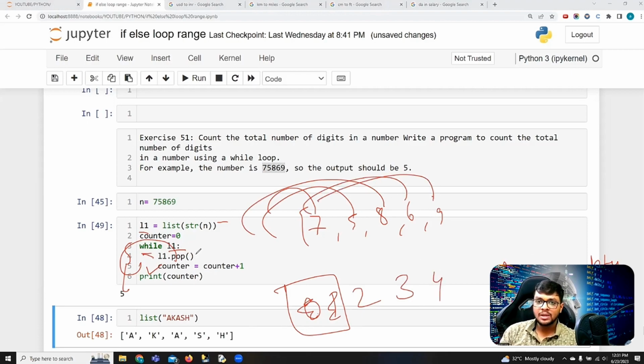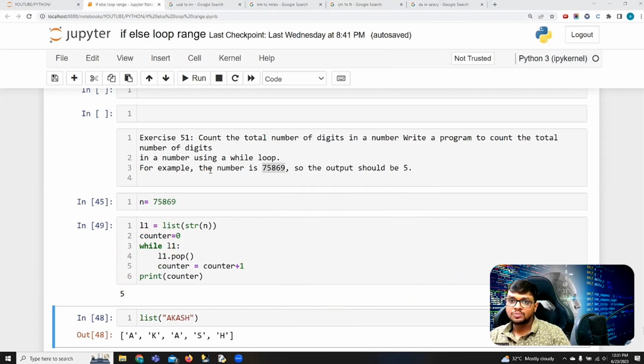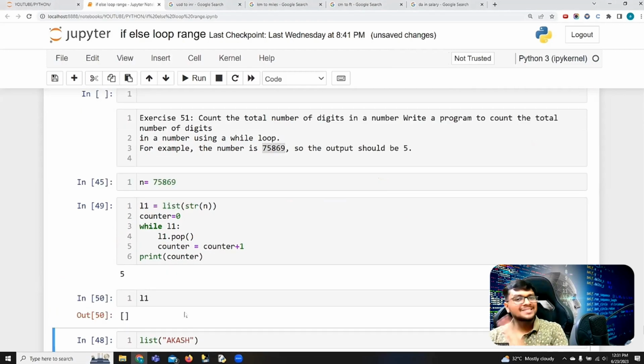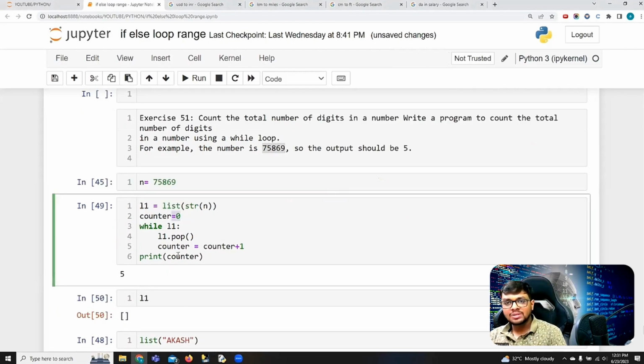And this 9 would be removed and the counter would become 5. Now after this, when it goes again up, everything is removed from L1. L1 is completely empty. You can check the value of L1 also. Let's print L1 so that you can start dancing on your chairs. And yes, L1 is empty. So the moment L1 becomes empty, the loop stops and the counter is printed.